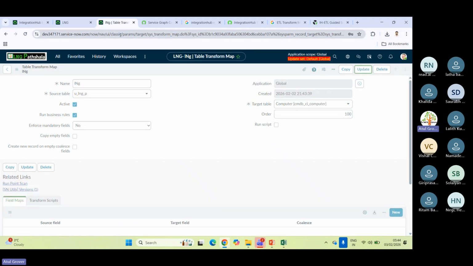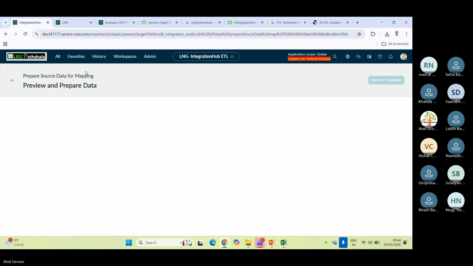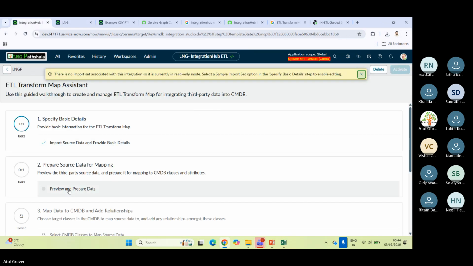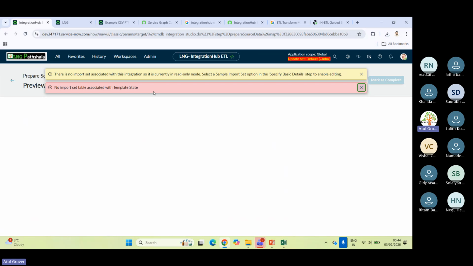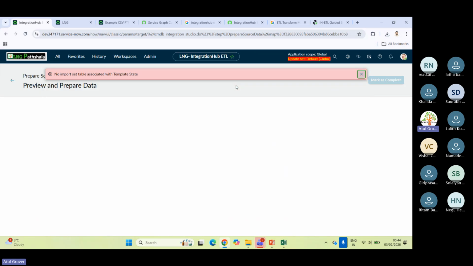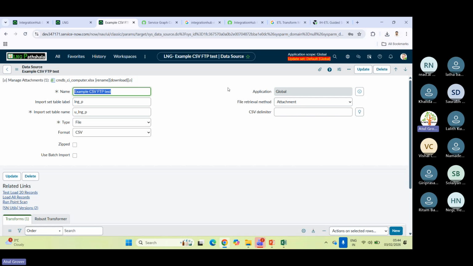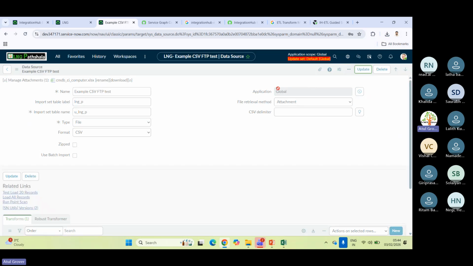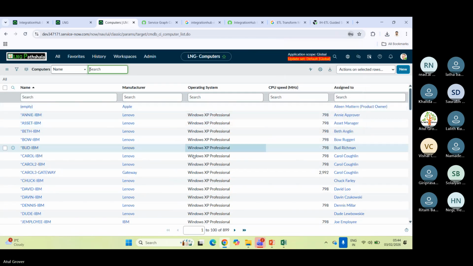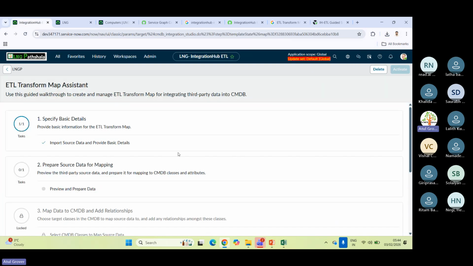Okay, let's see if it is showing something here. No, let's not go for this one because we are missing a lot of things in the background. The purpose was to tell you that yes, we can use it. We can tell our data source what type of data source it is, and then we can get the data in ServiceNow. And for that, we can use Integration Hub. So the only thing is that you need to create the transfer map as well.